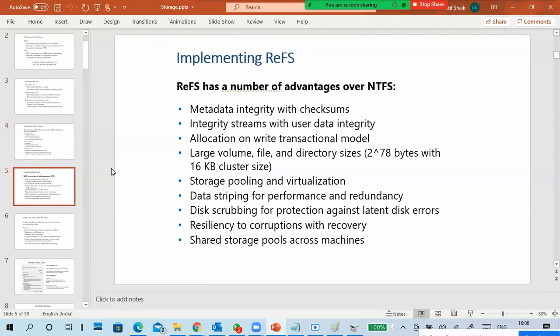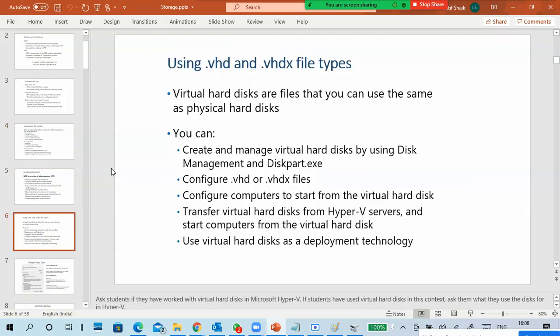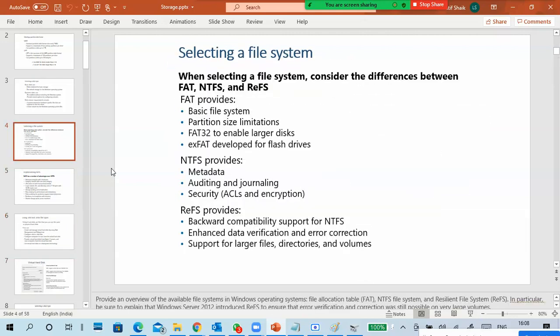Okay, next one is the file system. So I will start with the file system. Very simple, I will tell.